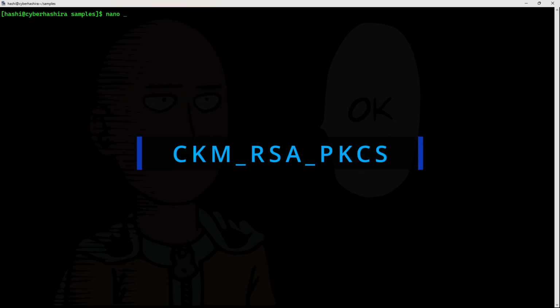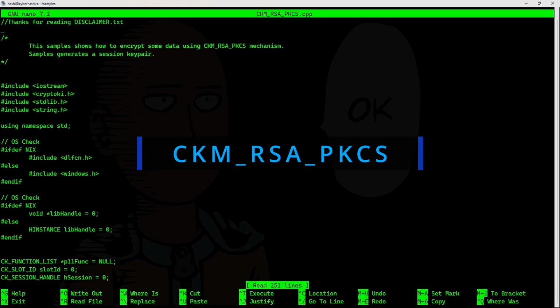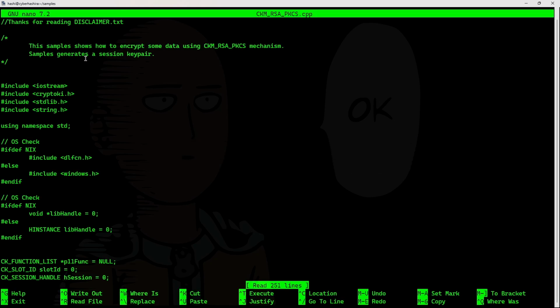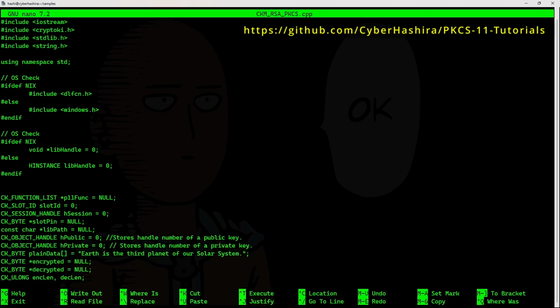The next sample that I'm going to discuss uses the RSA algorithm. This sample will generate an RSA key pair, and then it's going to use that key pair for encryption. Let's talk about the variables. Most of it is similar.